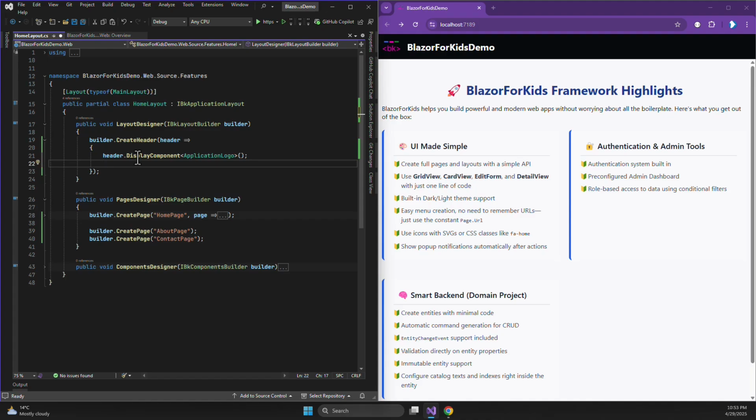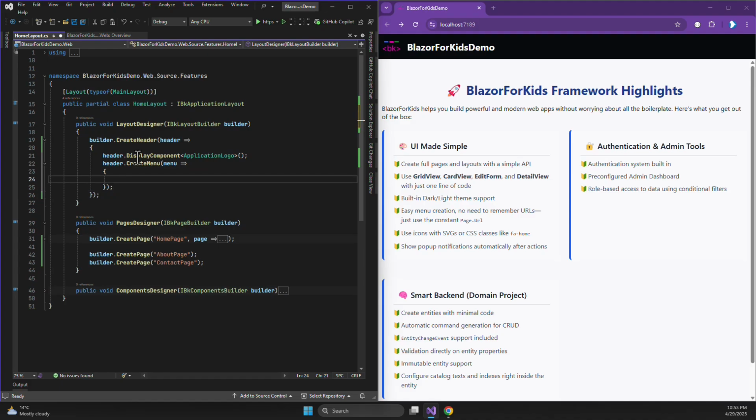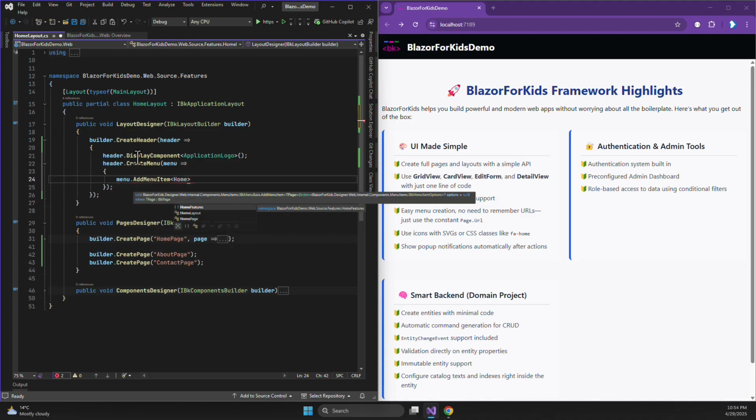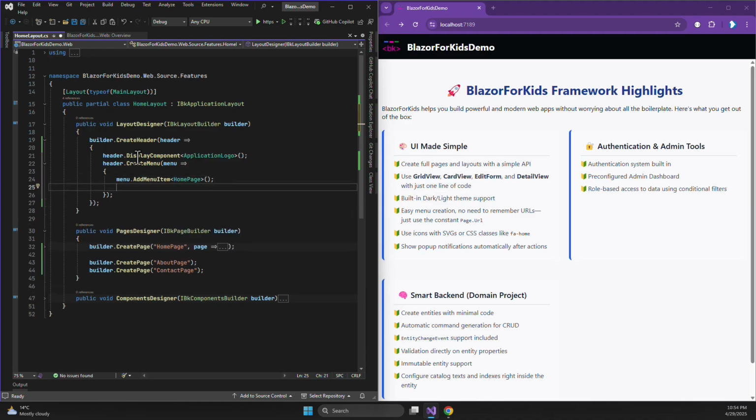Let's add a menu. So header, create menu, and now we can add menu items for each page. Menu, add menu item, home page. The order matters because in the order you add the menu items, in that order you will see them in the menu. So you see, I saved, and now the home page is already there.